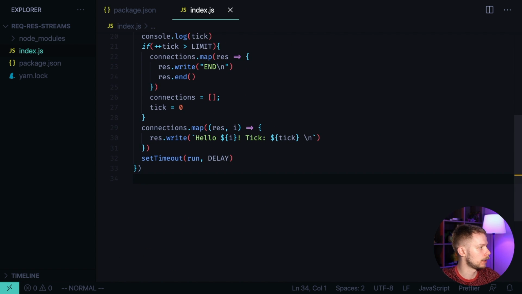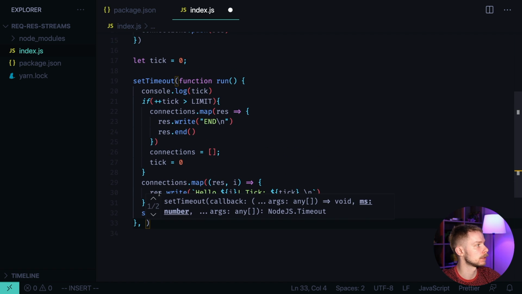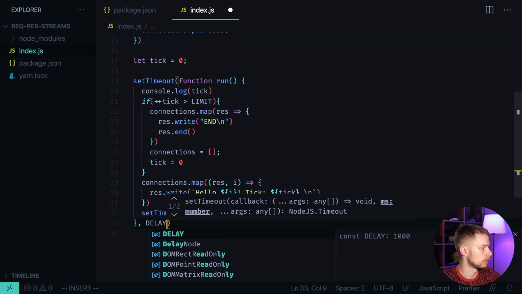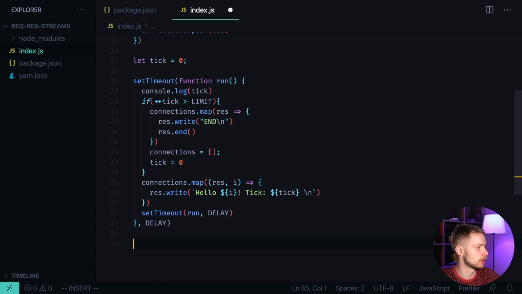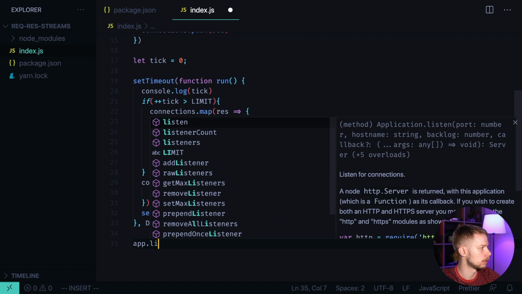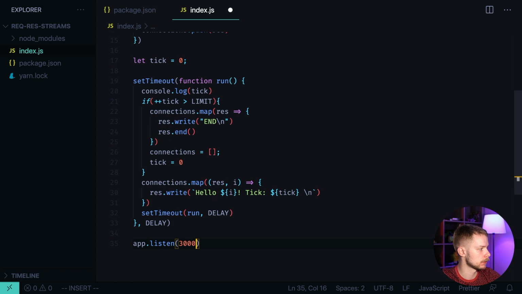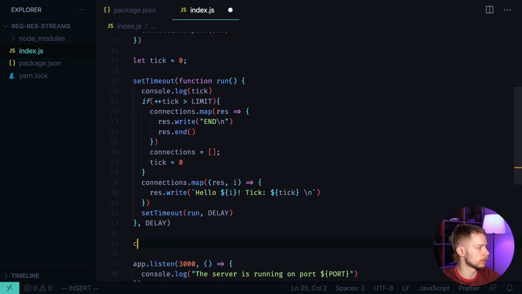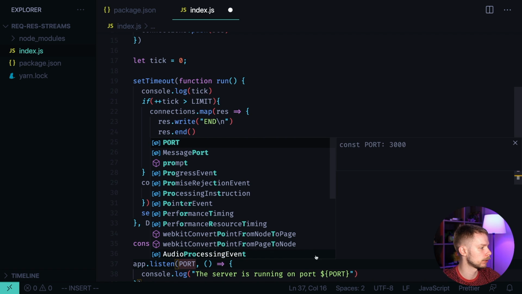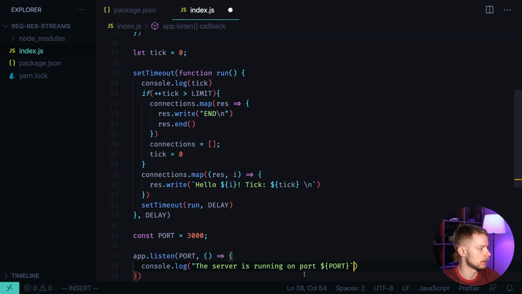And now we specify delay in our top level set timeout. Delay. Now we can launch the server. App listen, 3000, and then we pass a callback that will say console log, the server is running on port. Okay, actually I would like to move the port to a constant. Const port equals 3000, port, and this should be a template string.